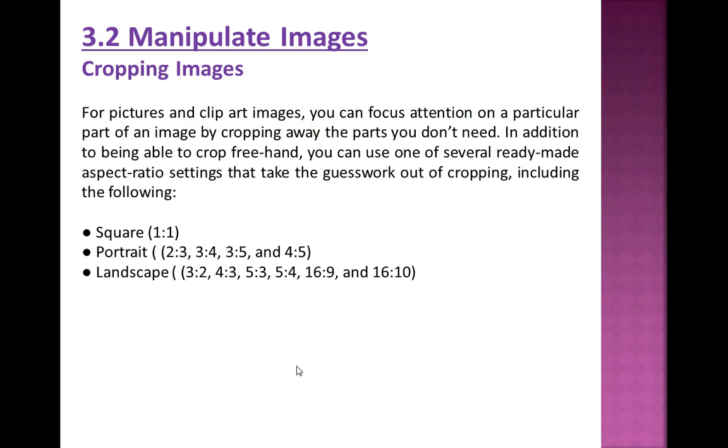Next is how to manipulate the images. For pictures and clip art images, the first topic is cropping the images. This says for pictures and clip art images, you can focus attention on a particular part of the image by cropping away the part that you don't need. Crop means cutting the image and selecting only the part that meets your requirement. When you crop the image, the other part of the image will be deleted and the requirement of the user will be fulfilled by cropping the image in MS PowerPoint 2010.